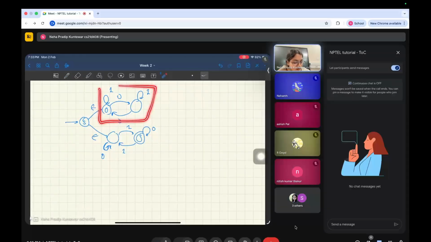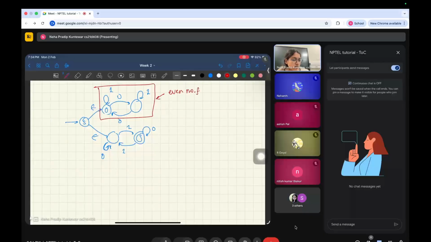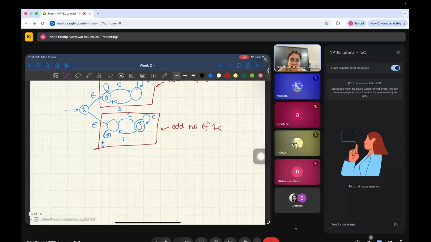So what did we do? This part here is the DFA for even number of zeros. This is what we did last time, and this part here is the DFA for odd number of ones. We want to accept the union of these two languages, so we made an epsilon transition from the start state to both of these. In at least one of the two computations it will get accepted.